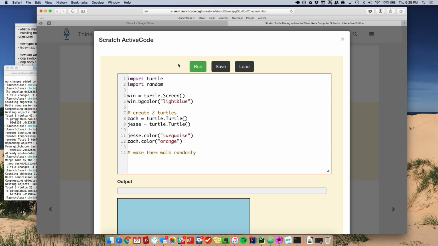These functions that belong to certain modules or belong to certain classes, you're usually going to have to talk about them in the context of a specific piece of data, a specific object. In this case, it only makes sense to turn a specific turtle purple or turquoise or orange or whatever, okay?